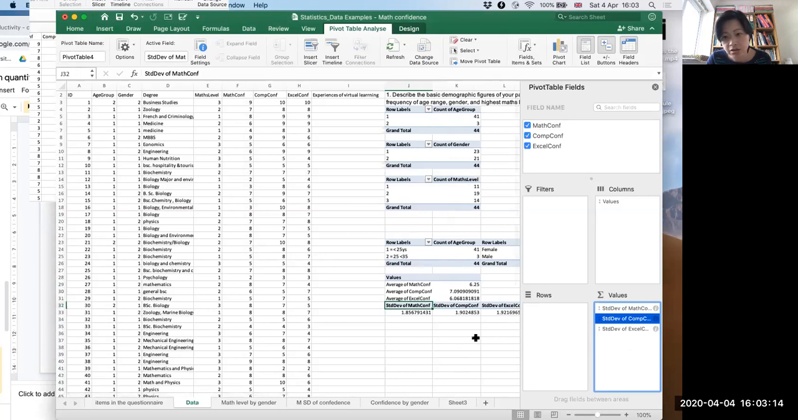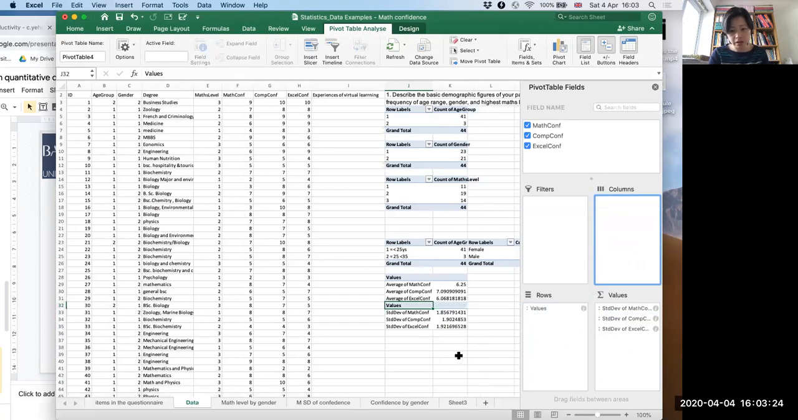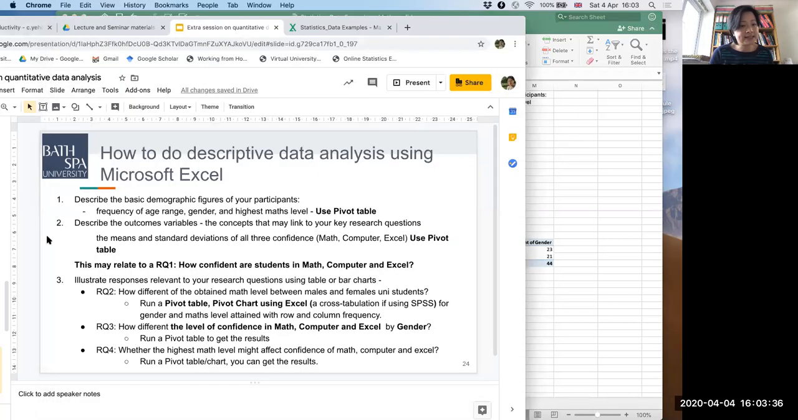So then the job is done, but I don't want the data to be located based on columns. So I put it in row there. Here you are. So I got the average and standard deviation of these three different items. So I've done the first research question: how confident are students in math, computers, Excel sheet?